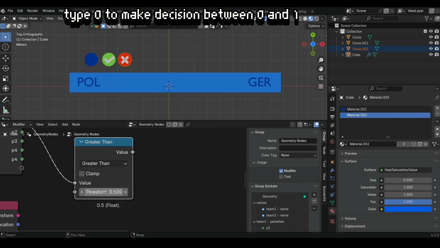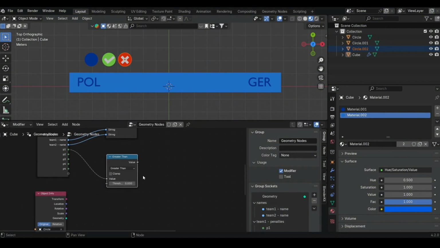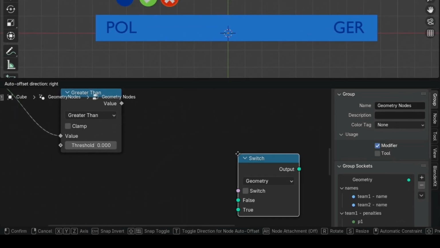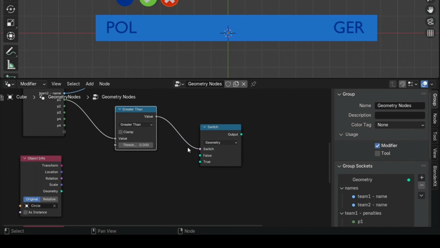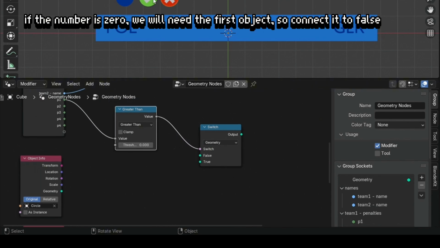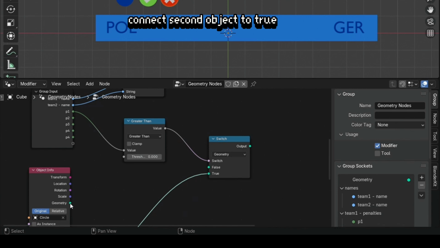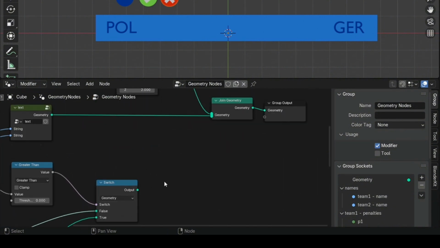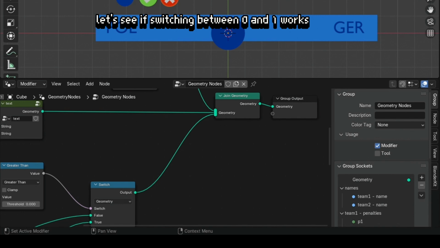Type 0 to make decision between 0 and 1. Add Utilities Switch node to switch between objects. If the number is 0, we will need the first object, so connect it to false. Connect second object to true. Let's see if switching between 0 and 1 works.